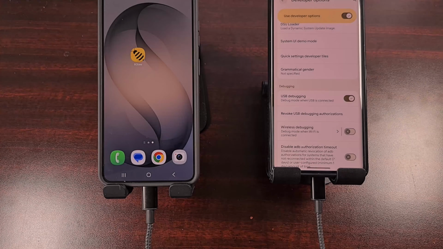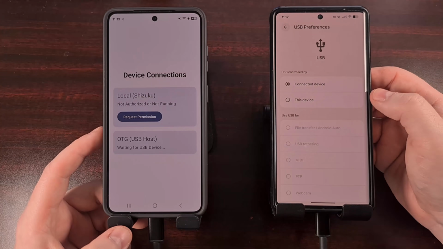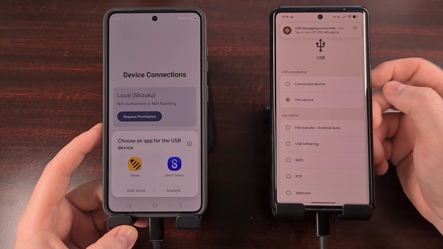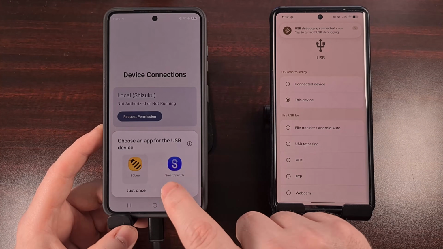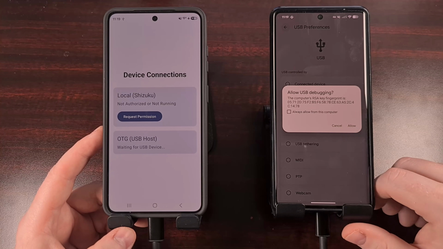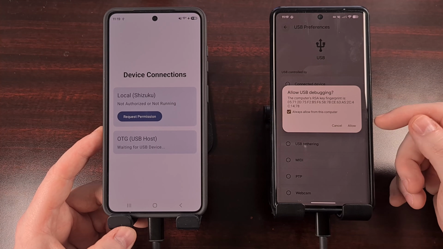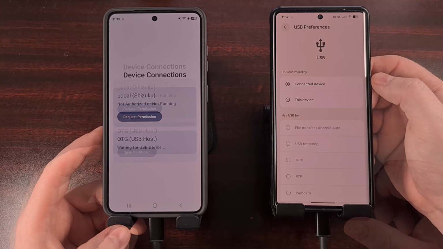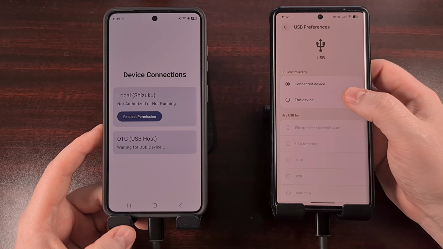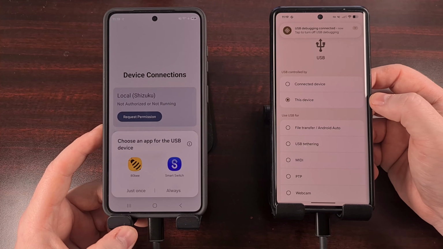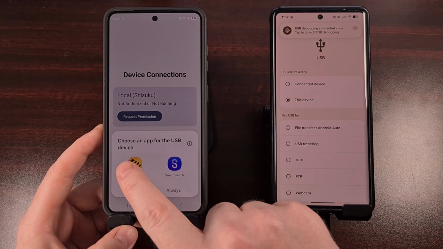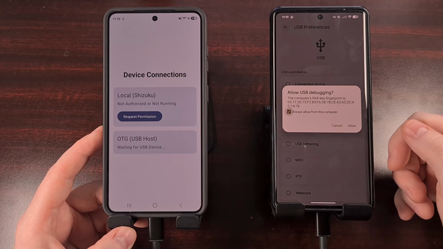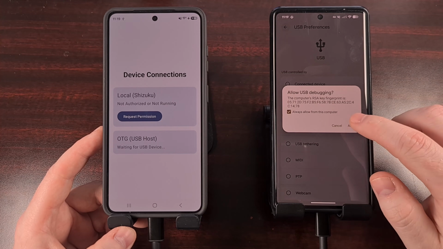Now if things are set up properly, you'll see the prompt appear on that target device like this. For those who do not see this pop-up appear, pull down the notification panel and make sure that you have the USB modes set up like this. You may need to unplug the cable from one device or the other and then reconnect them for that USB debugging prompt to appear. But when it connects properly, you'll see this OTG USB host option become available. So we're going to go ahead and tap on that.